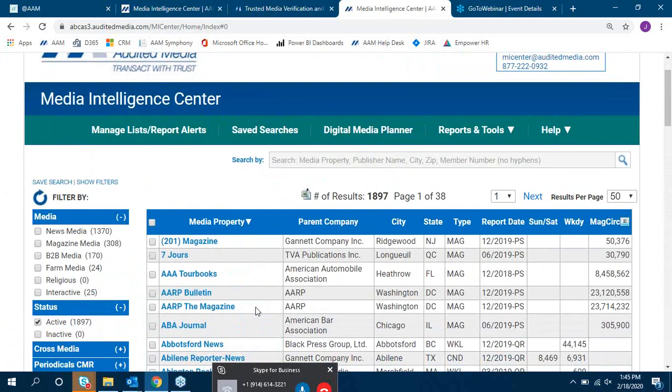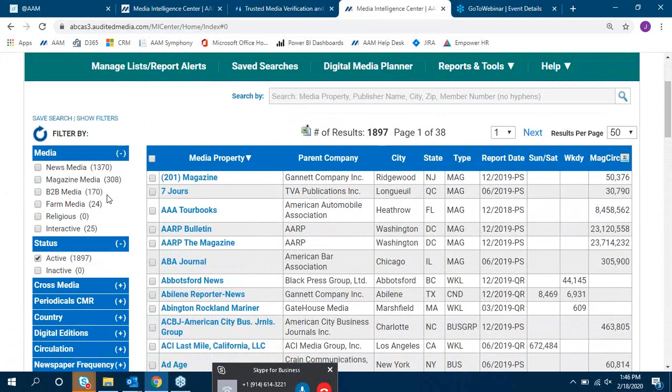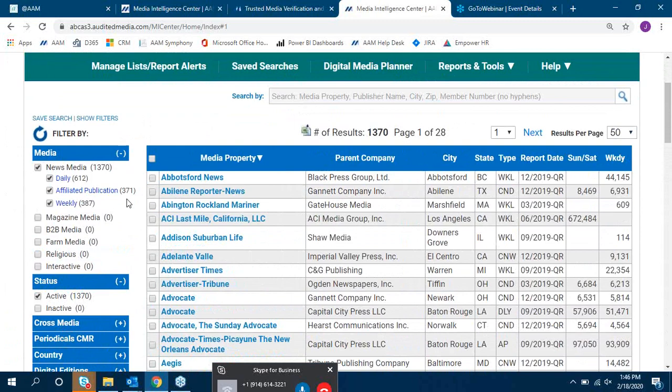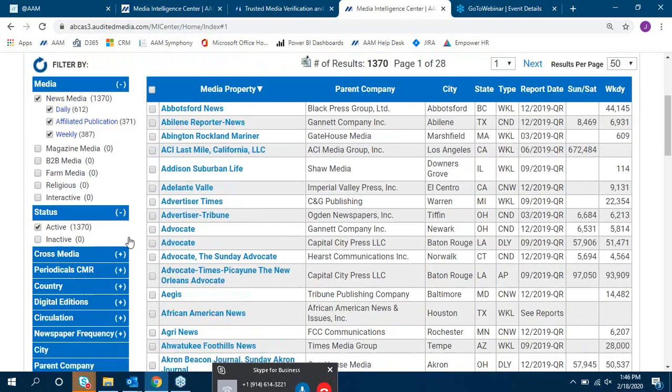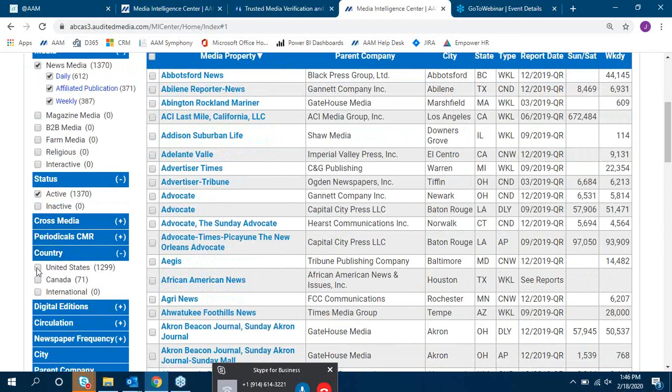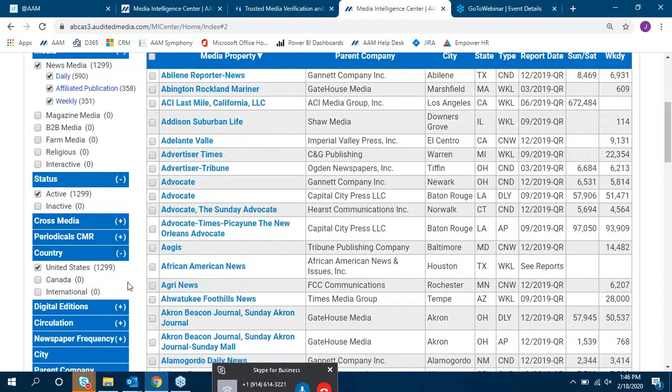Okay, good question. So I just clicked reset so we can start with newspapers. So when you log into the Media Intelligence Center, put a check mark to the left of news media. So that just means we're now filtering out our main screen to just reference newspapers. Then we're going to put a check mark to the left of United States. Again, we're just filtering our U.S. because we're looking at circulation for a particular state.